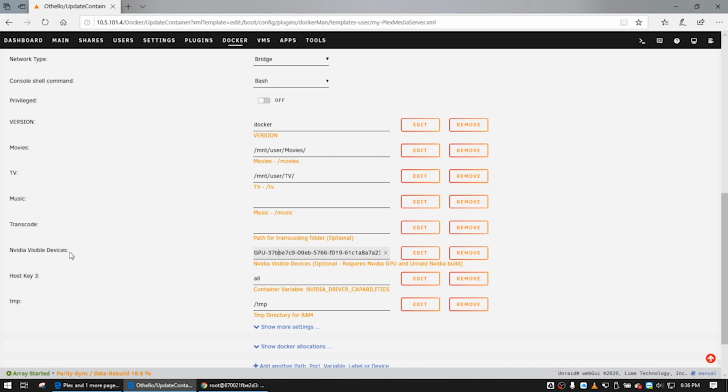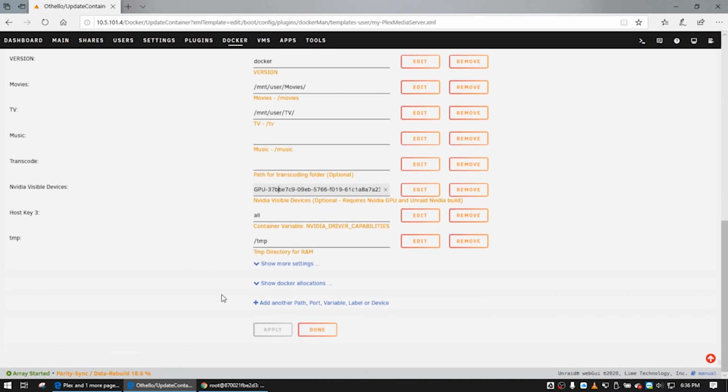And then you've got to add a special variable down here, or actually I should say it is a variable. So that's under here, add another path, port, variable, label, or device. And you're going to set the key to NVIDIA driver capabilities. Then you're going to save. And then this is going to pop up right here. You find this, type all, lowercase, and then apply.